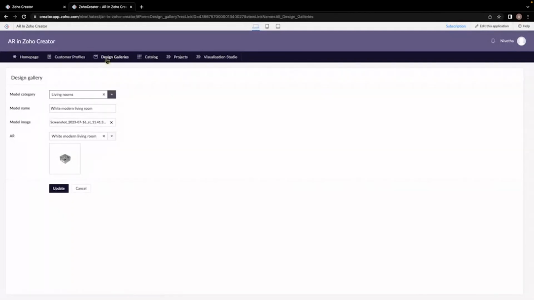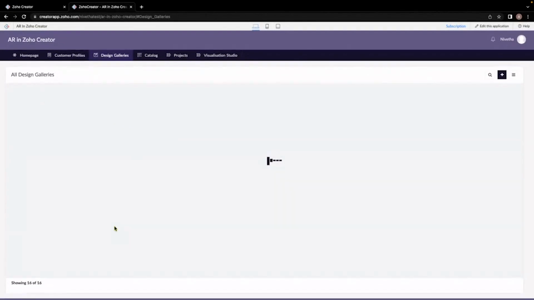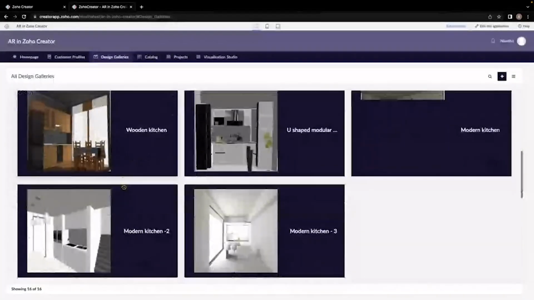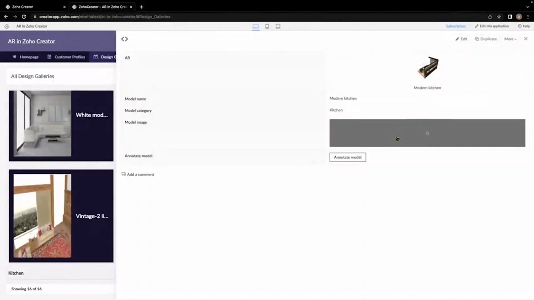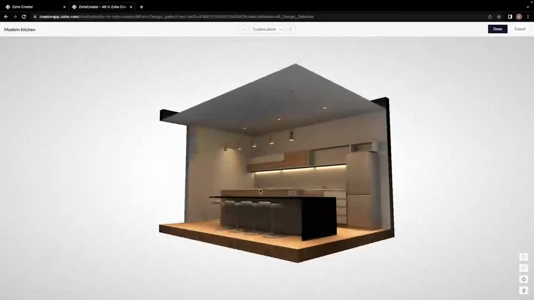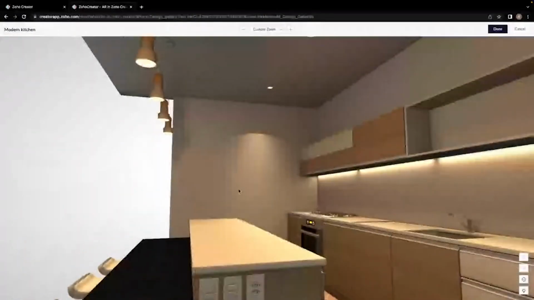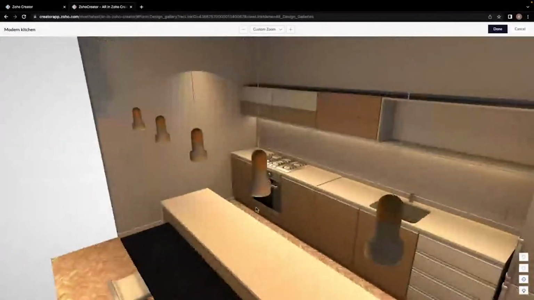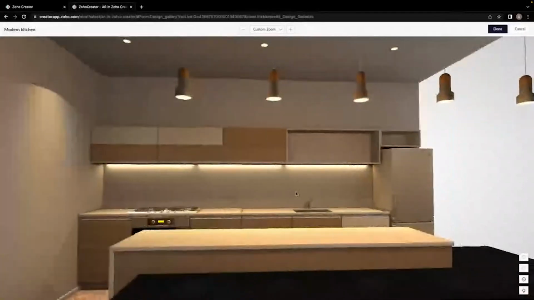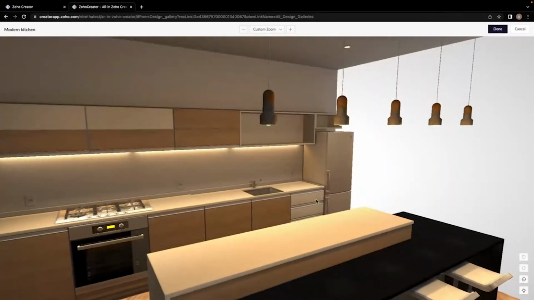Also, we have various other models, which are the kitchen model. Let us explore this model as well. This is in the black and brown theme. The customer can just have an overview, and this is going to create a very intuitive and engaging experience for the customers where they can visualize the complete overview of the design that is going to be incorporated.